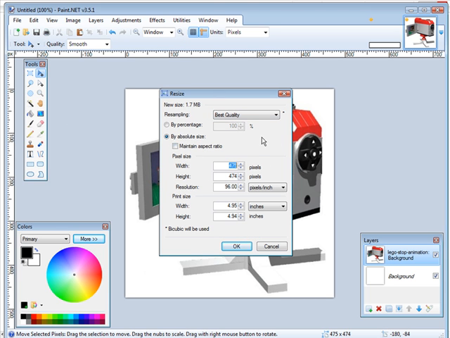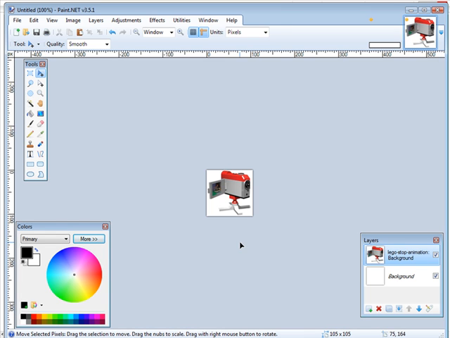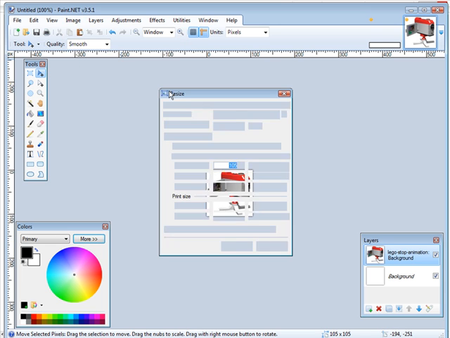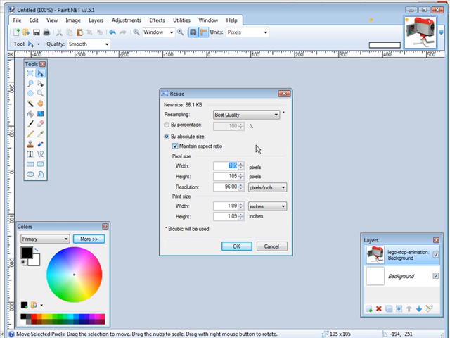And this time we will keep the aspect ratio, but we want to make this about 105 or so. Make sure this maintain aspect ratio is checked. Okay, so let's click that. That's still probably a little too big. Let's go back and make this 85.